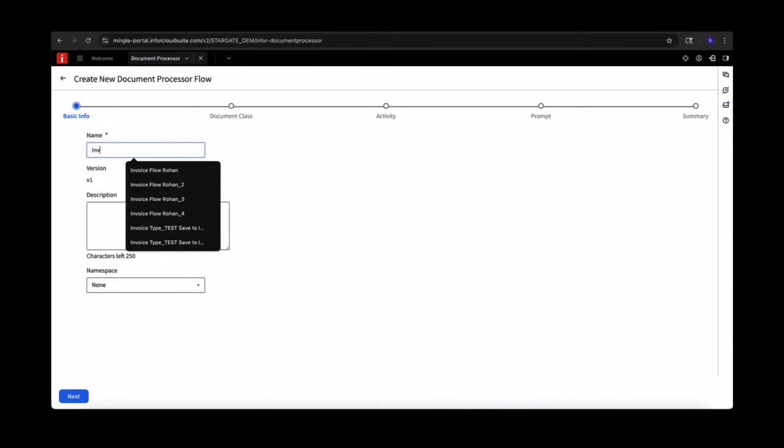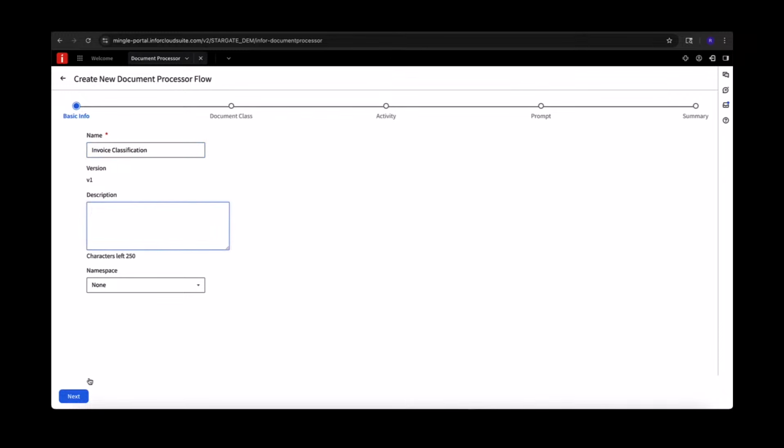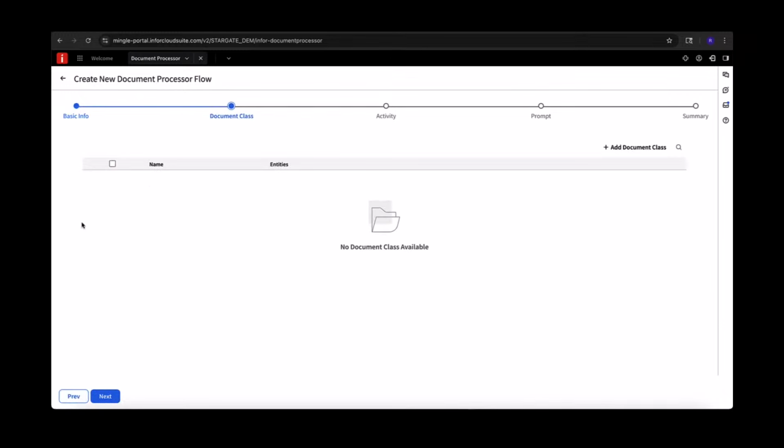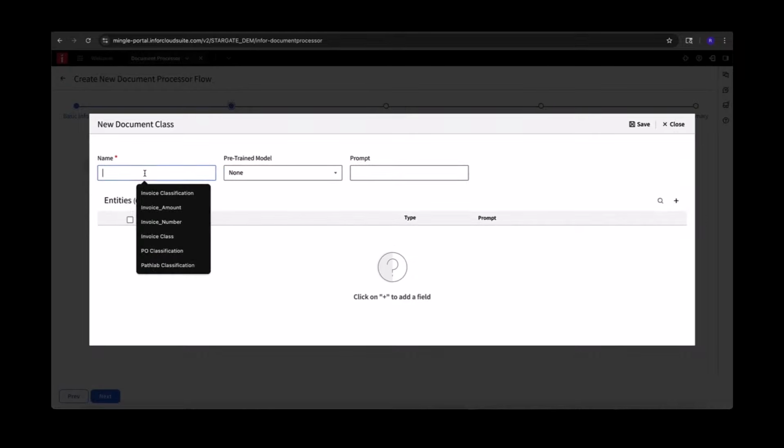So let's call this invoice classification flow and click next. And hopefully that's a unique name. Perfect. So going to the next panel here, this is where you add in your document classes. So if this was more than an invoice classification flow, say it classifies invoices and purchase orders, this is where you would add in your different document classes.